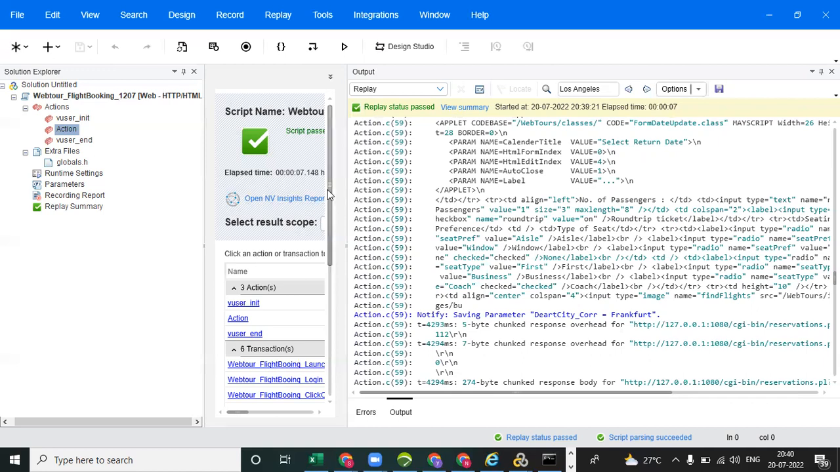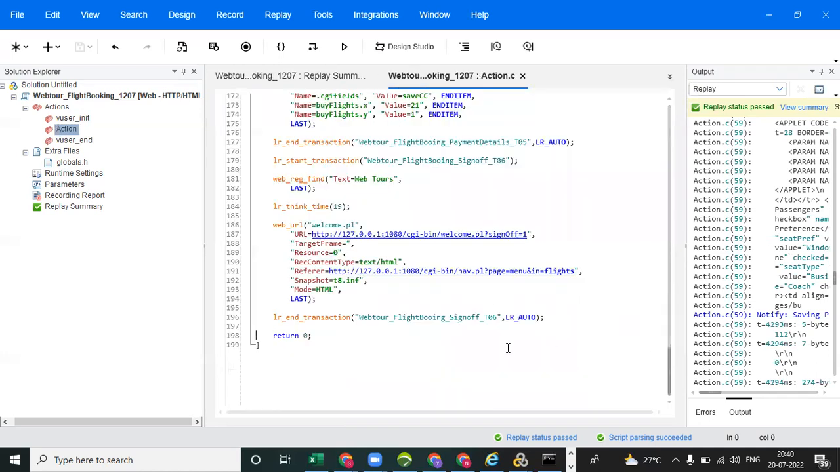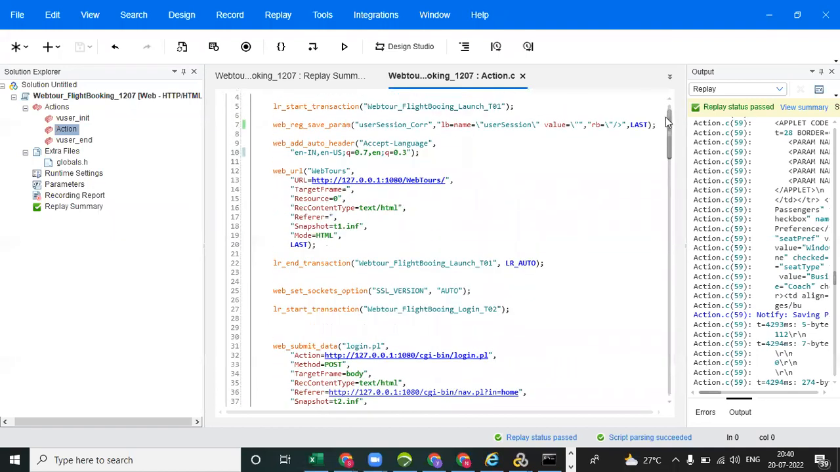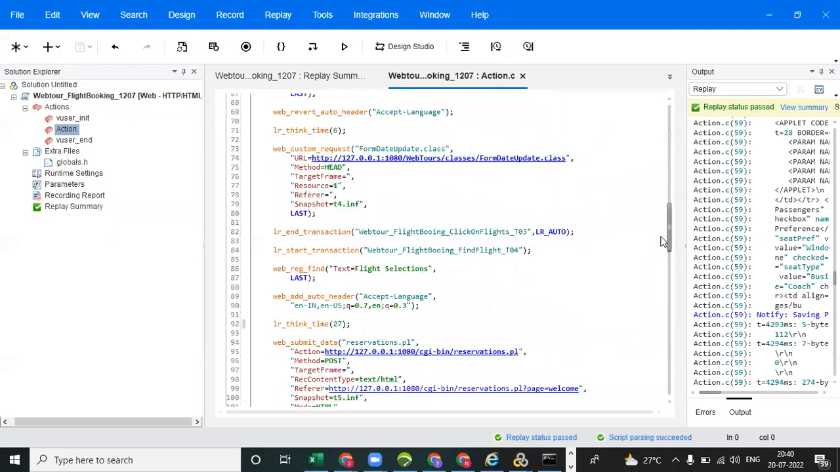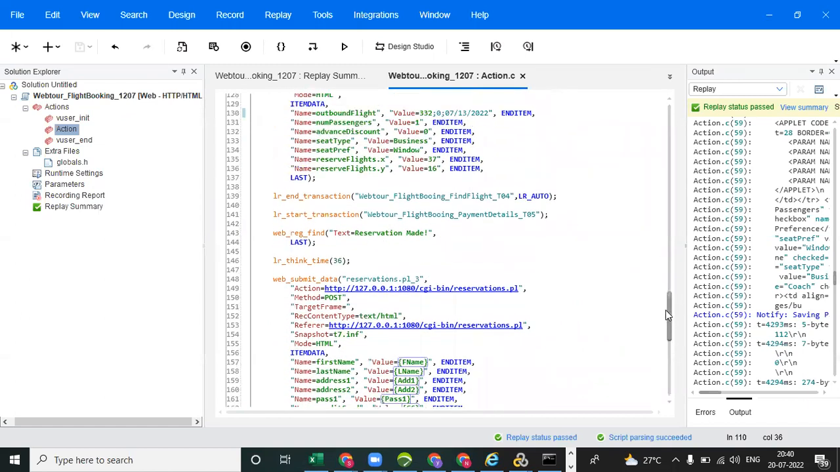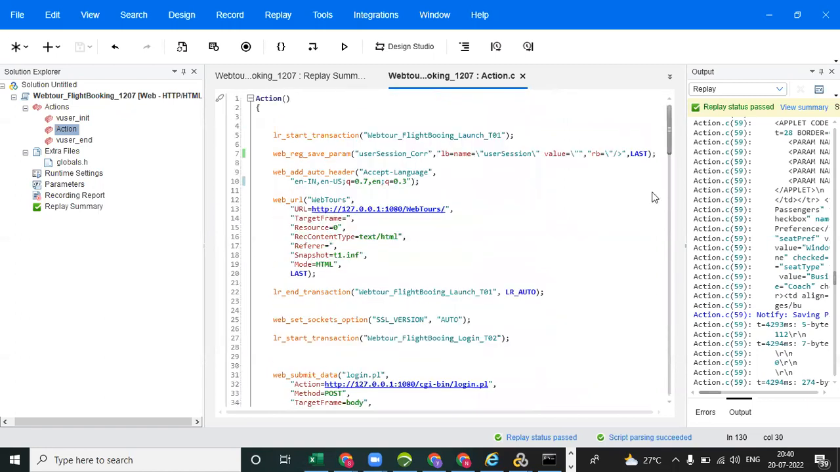So it's clear, everyone? Like this we can do correlation for all the values in our script. After that, you can do departure city and seat preference business. And after that, outbound flight value is one more. This is the outbound flight value. You can do these things, and your script will be completed.